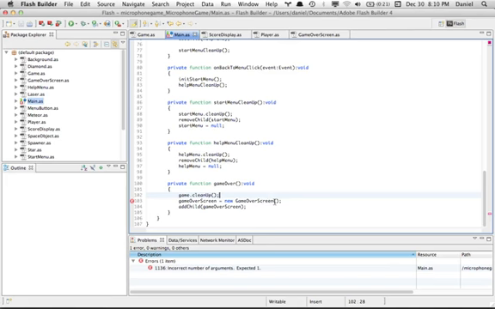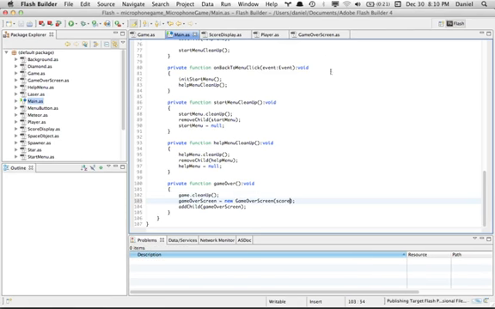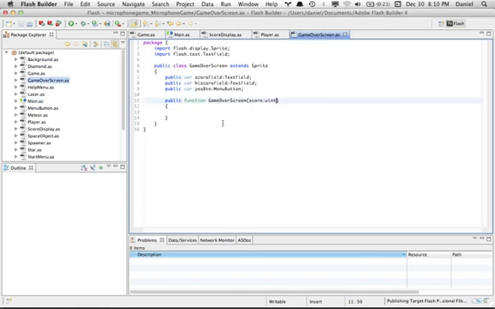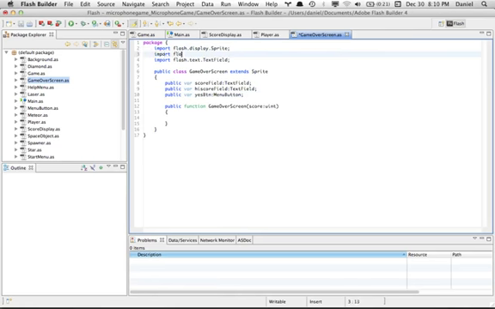Now, let's create a variable which is going to store our score information so that whenever our player plays the game again, we will have a variable which can store it. And to do so, we need to use a very special class named the shared object. So import flash.net.SharedObject.